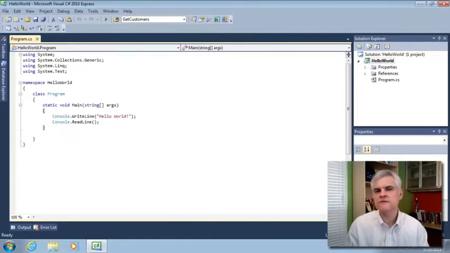So let's talk about debugging for just a moment. One of the most important features of an IDE is the ability for it to help you find out what's wrong with the code that you've written. And so one of the cool things you can do is set a breakpoint in your code, which is like a stop sign for your code.